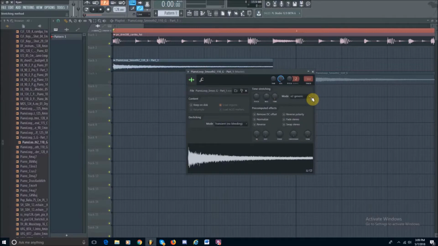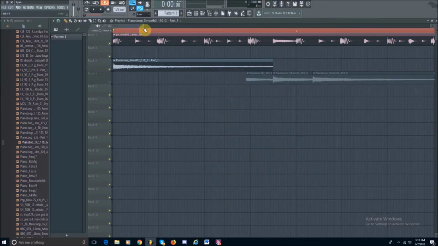There's a lot of other different options you have here, but I find that the generic one is the most transparent in terms of keeping the integrity of the original sample. You might want to mess around with these other ones, but if you want it to sound as close to the original sample as possible, I'd recommend the E2 generic mode. So we stretched our first chord.